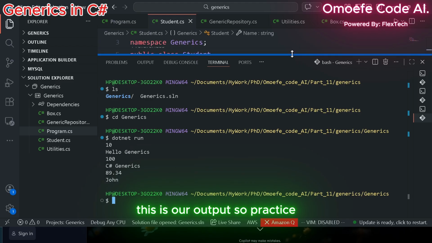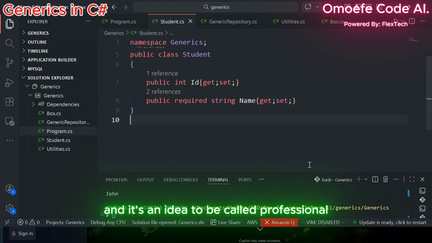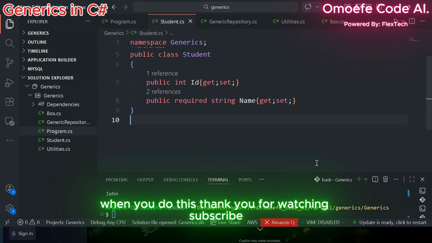So practice lesson 11 is a great one. It's an idea we call the professional way to do this.